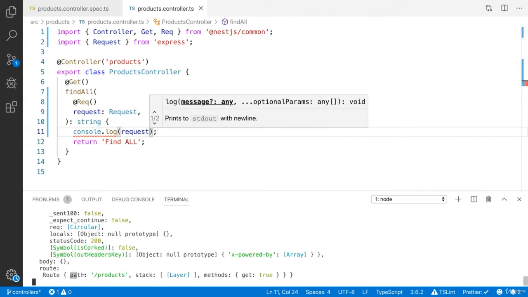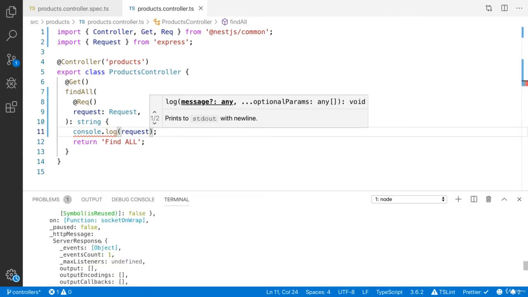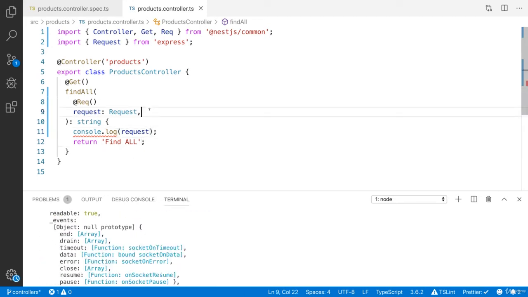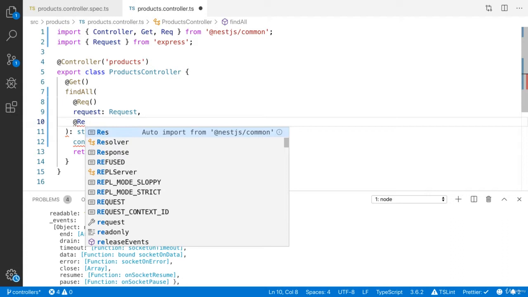Here you can see the route. The path is /products. The method is get. But there is nothing inside the body, so the body is empty. You can check the headers, stuff like that. You can also access the response.